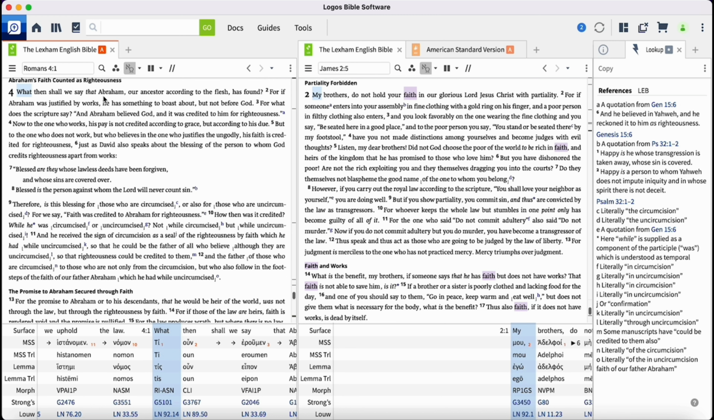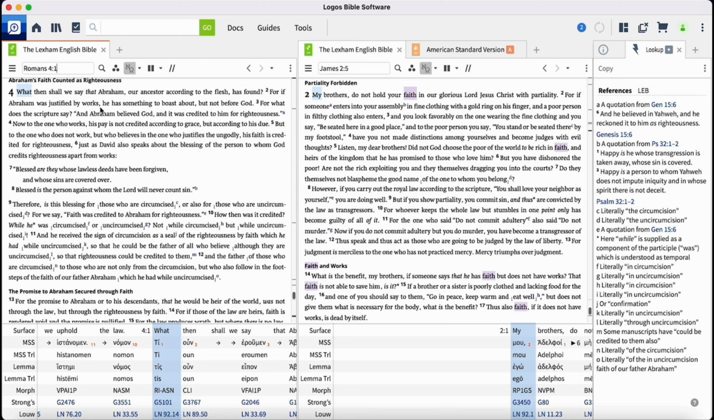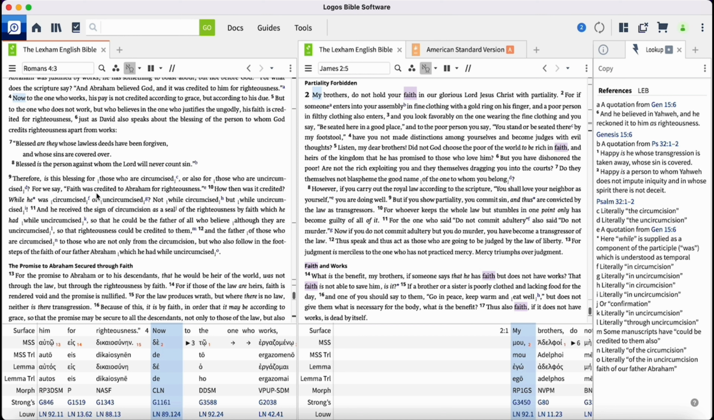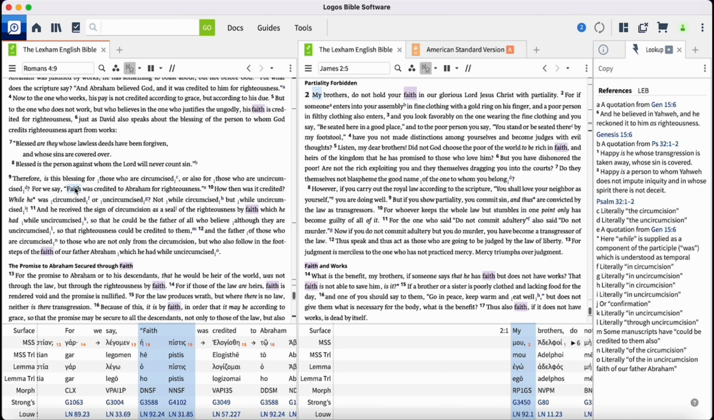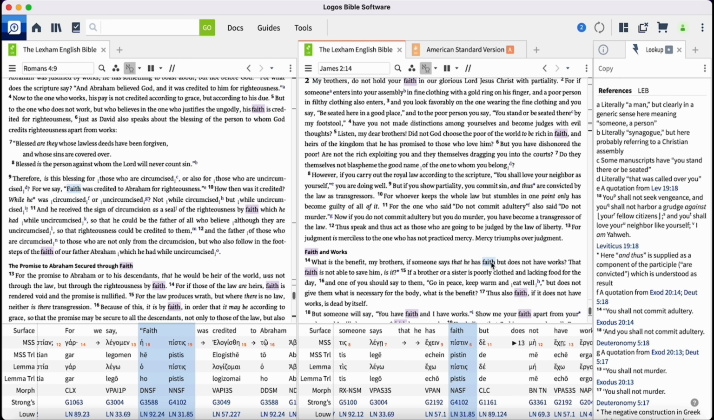What shall we say that Abraham our ancestor? And one of the great things about the Lexham English Bible is that it's really good to play with your interlinear. But we have the reverse in Logos, so that's nice. So, faith here, in Romans 4:9, faith here is 31.85, and I want to show you that faith here in James 2:14 is 31.85.